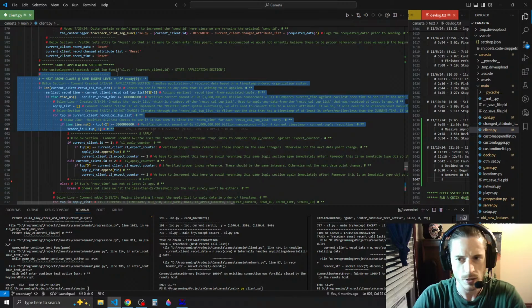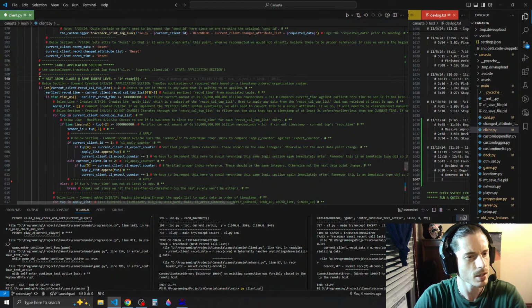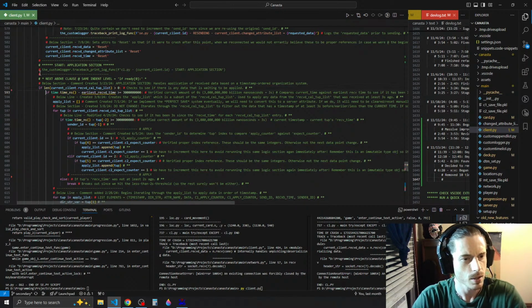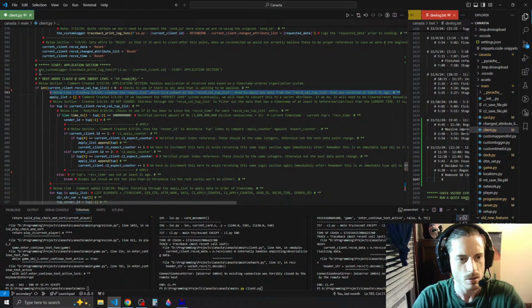Okay, so now let's go ahead and fix it. And by fixing it, I mean we're gonna remove the timer, so we don't need an earliest time anymore. We don't need to compare that against that time. We don't need, well, this is going to be modified. Create to-applies, which is a subset of the received tuples, used to apply data from the received tuples. And we'll just leave it at that.